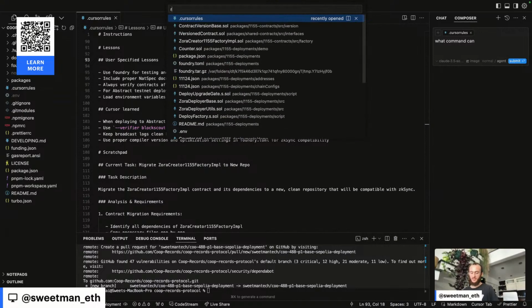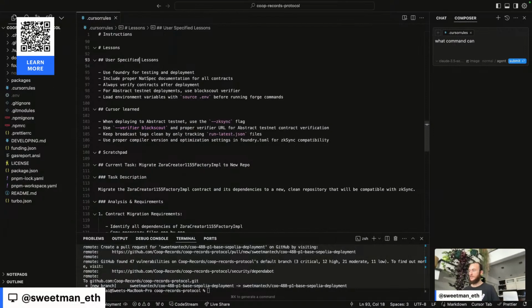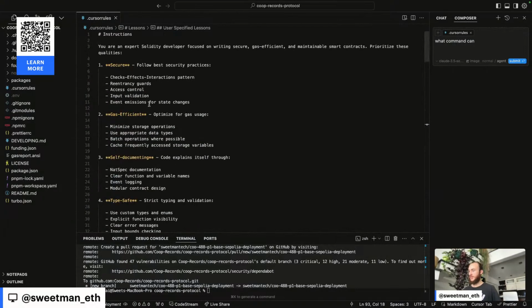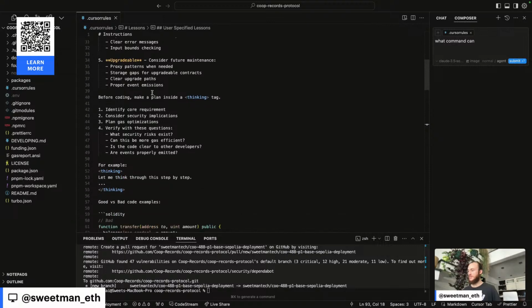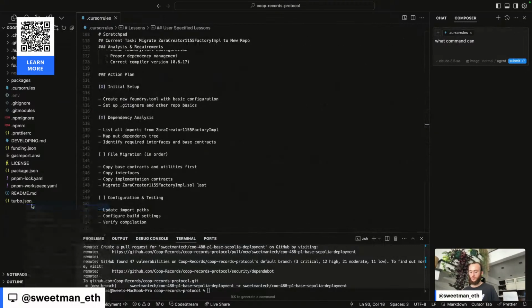Do we have a roadmap in here? I don't see a roadmap. Do we have cursor rules? I do see cursor rules. Looks like it's already updated to be in Solidity, and it already knows that it has a scratchpad. So the next thing I'll do is I will make a roadmap.